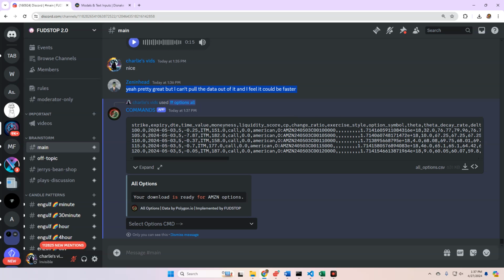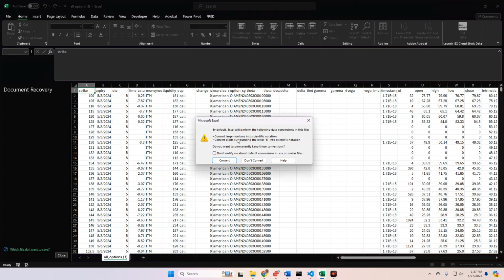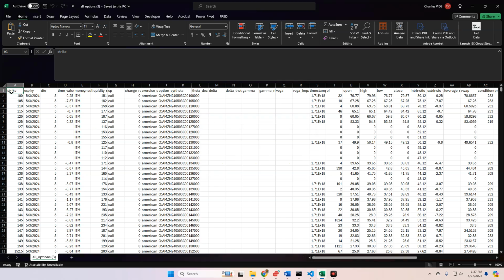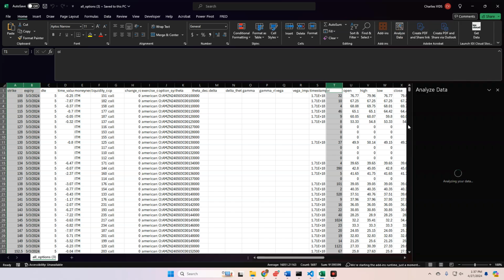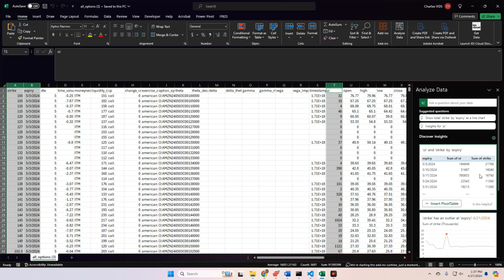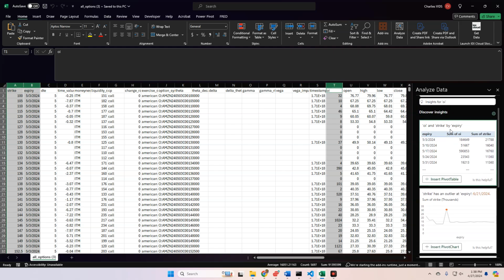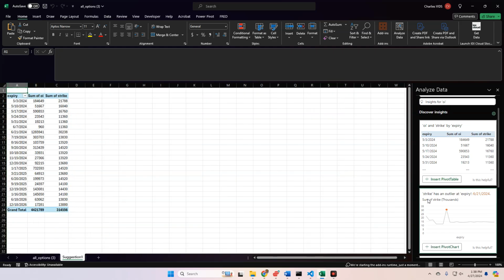Whenever the message pops up after you use the command, you simply download it, and then you can go to your spreadsheet and manipulate the data however you want. If you wanted to see the strike, expiry, and the open interest, for example, you could select those three columns and then go to analyze data, and it's going to show you different ways to look at it. For example, you'll get the OI and strike by expiry, which I'm pretty sure is what he was asking for. If it's not, just let me know and I'll make a more personalized command for what you're looking for.